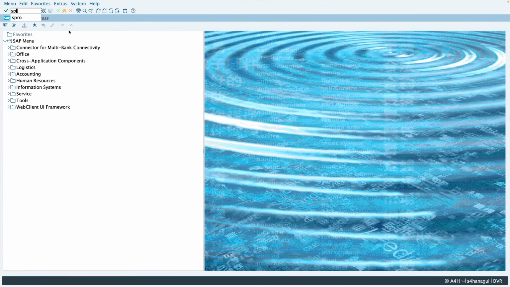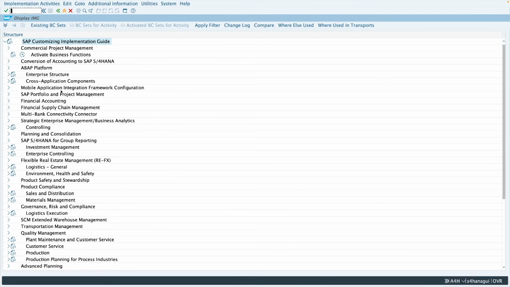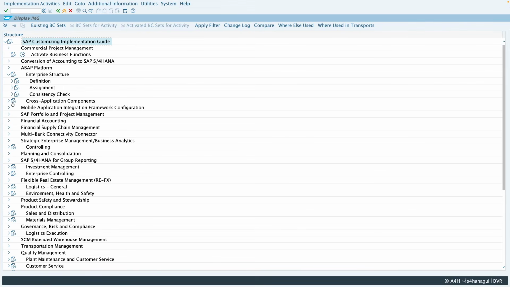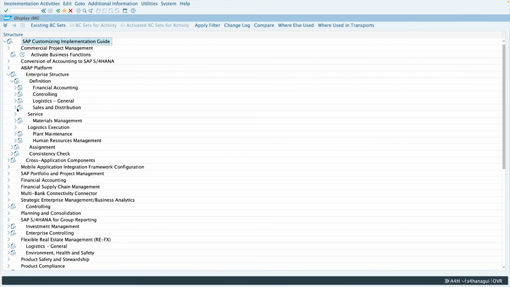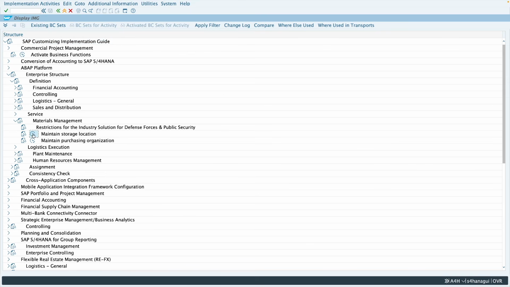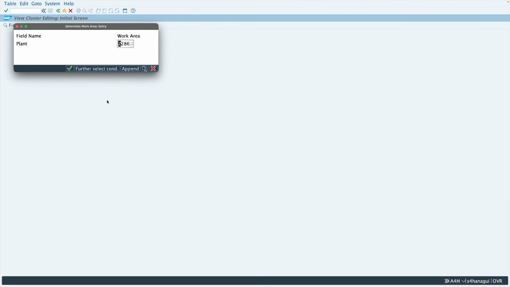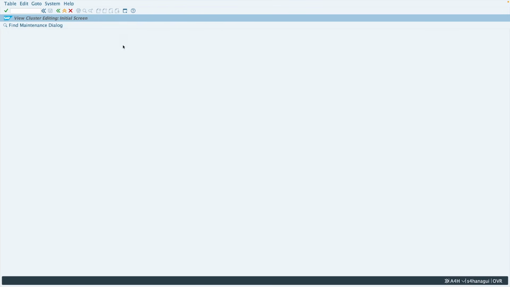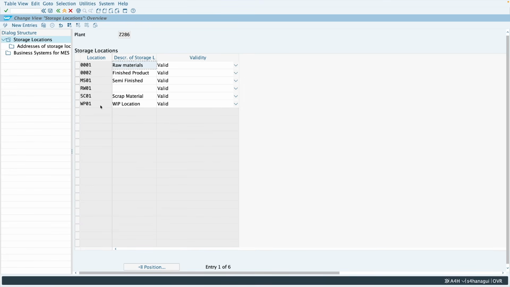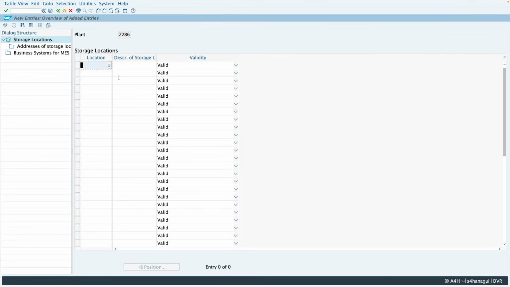So we'll go to SPRO, SAP Reference IMG. We'll go to enterprise structure, definition, materials management, and here we'll click on maintain storage location. We'll enter our plant and press enter. And here we'll create a new storage location for our QC lab. So we'll click on new entries. We'll enter lab 1 and we'll enter description as QC lab SLOC.